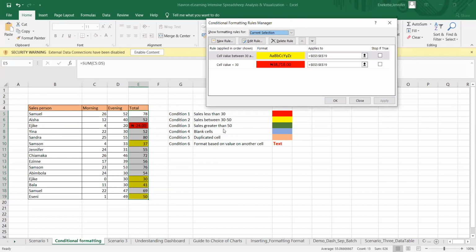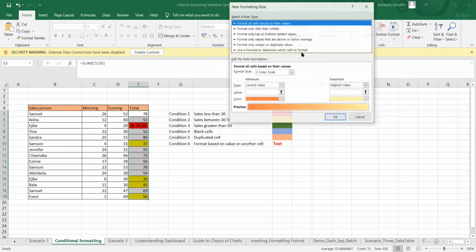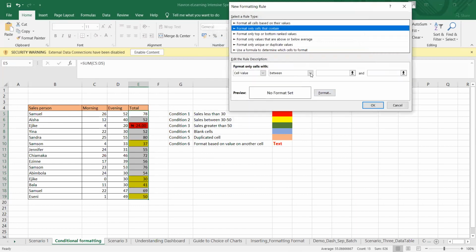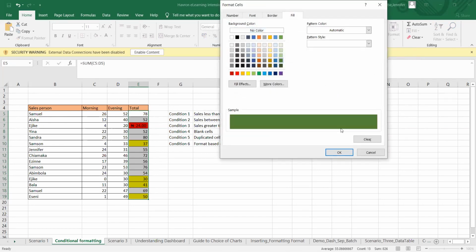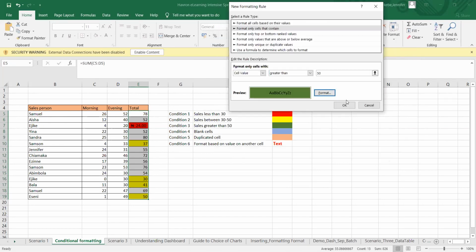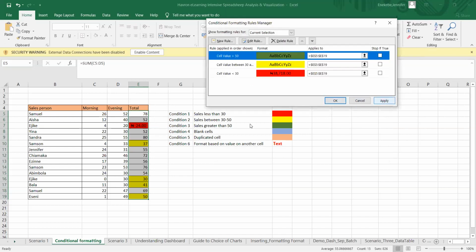So now my next one is I want to select sales. I want to color sales that are greater than 50. So new rule. I change this to greater than, and then I write 50. And then color it green. Okay, so now it has colored everything that is greater than 50.